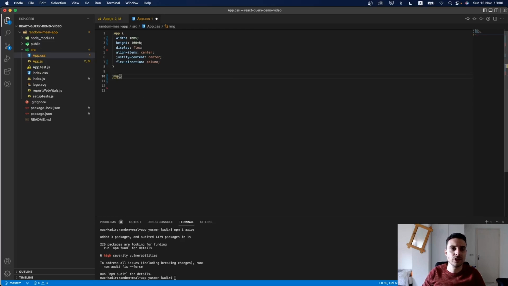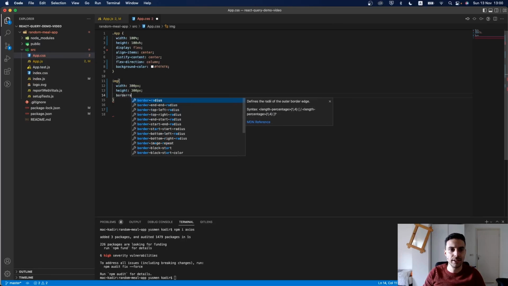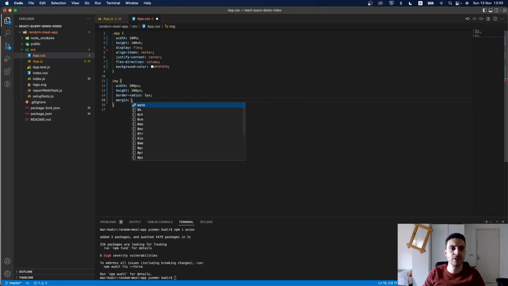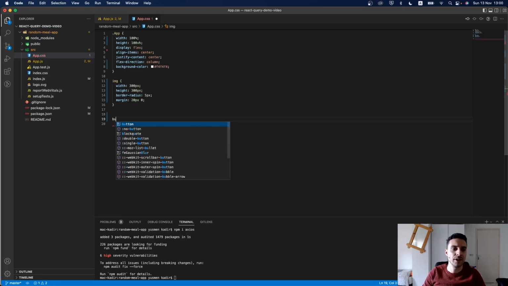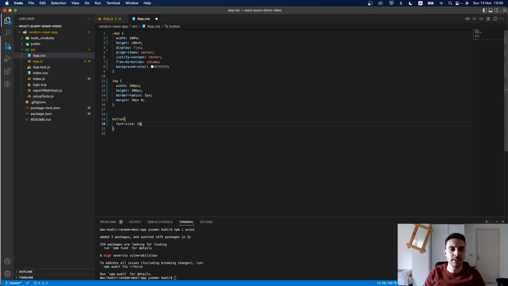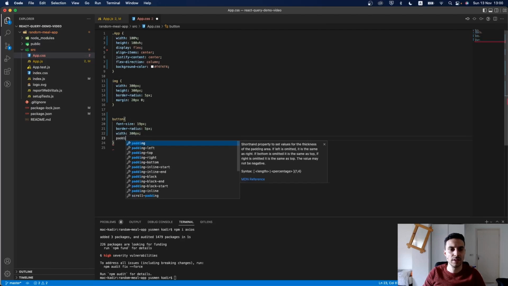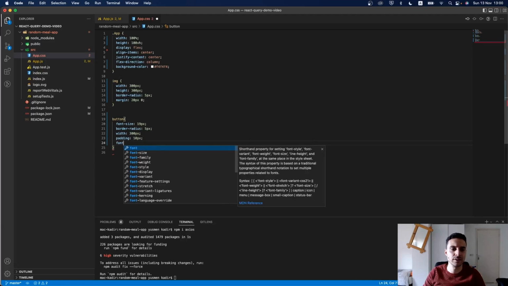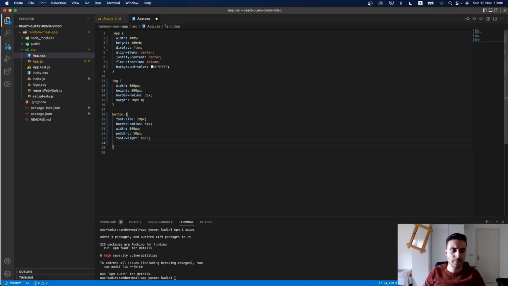Okay. For the image, let's say width, how much? 300 pixels, height, 300 pixels, okay? Also, let's give a background color. So I'm gonna say background-color, hexadecimal F4. Border radius, 5 pixels. All right, let's give it a margin of 20 pixels top and bottom and 0 left and right. For the button, font size to be 19 pixels, border radius to be 5 pixels, width of 300 pixels, padding to be 10 pixels, what else, font weight to be bold, background color to be red and color to be white.